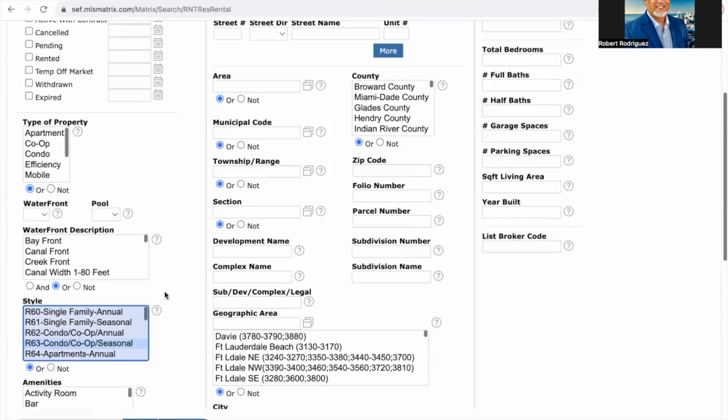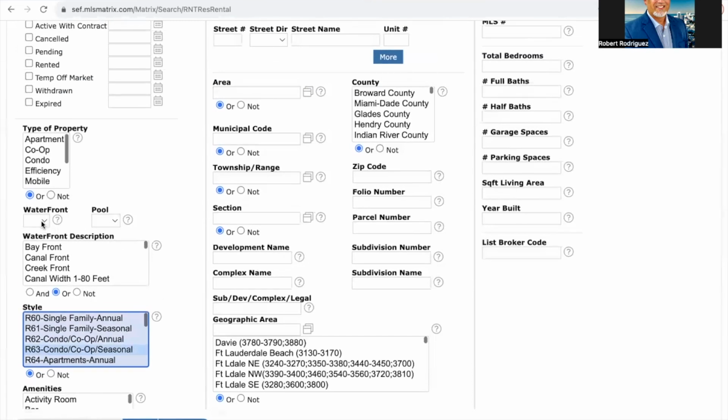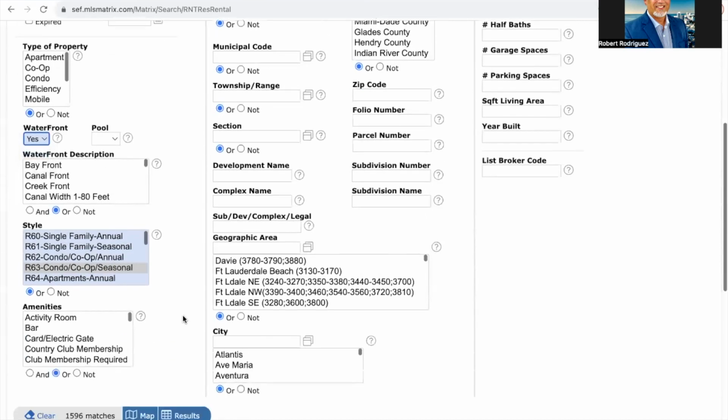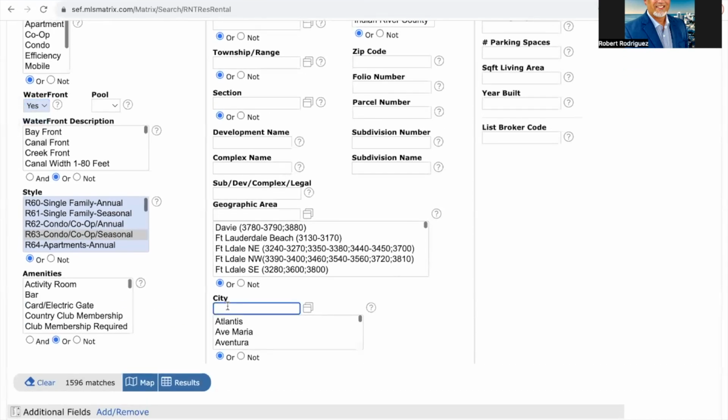And let's say you want this condo to be waterfront, you're going to go ahead and select waterfront. And let's say you want this condo to be waterfront in the city of Miami Beach. You're going to put in the city of Miami Beach, and we're now down to 513 condos.